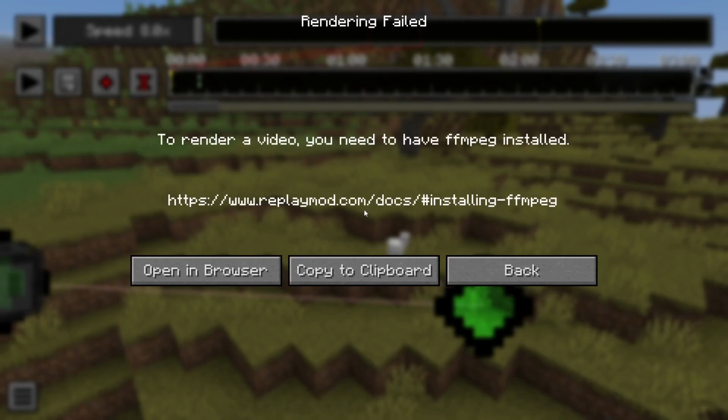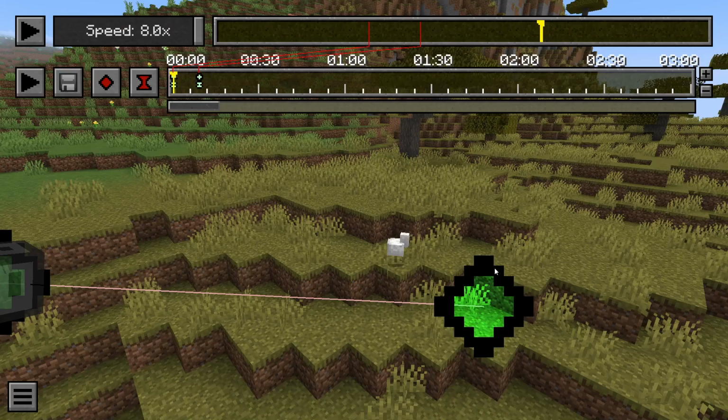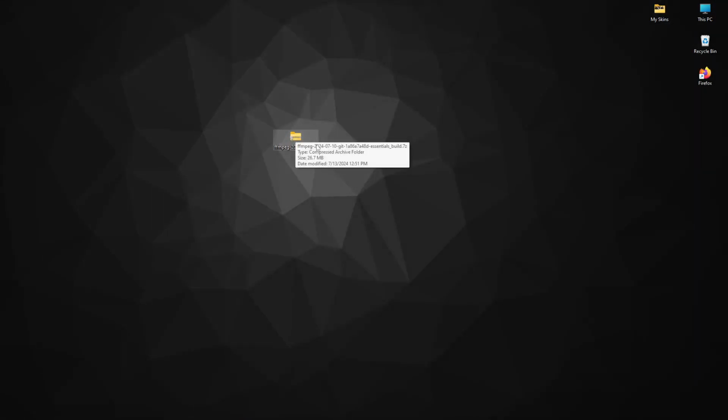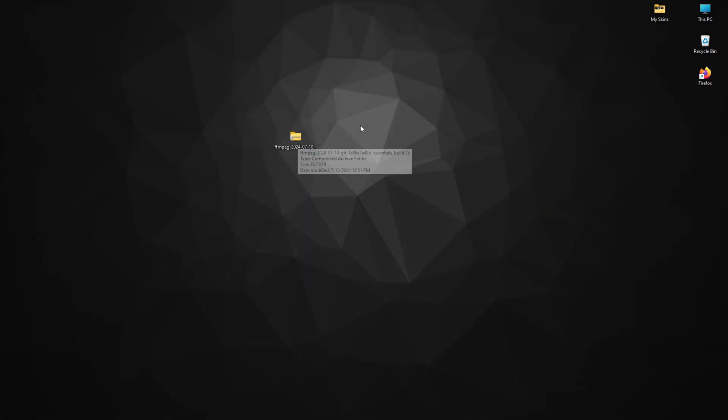Does not render. This is because we need FFmpeg. If you remember, that is a program we've installed. Well, downloaded, not installed. That will come now. Now we still have the file right here, FFmpeg. This folder is still compressed, as you can see by the 7Z right here. This is a compressed archive folder.